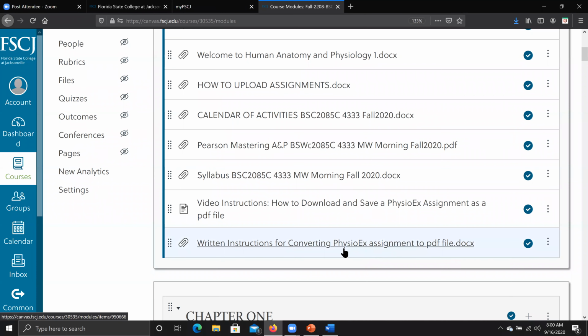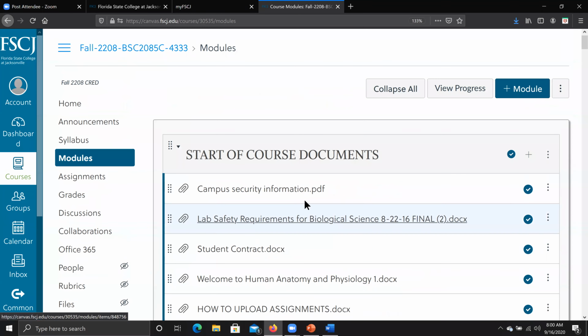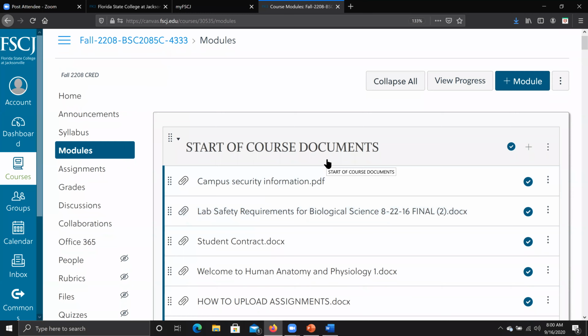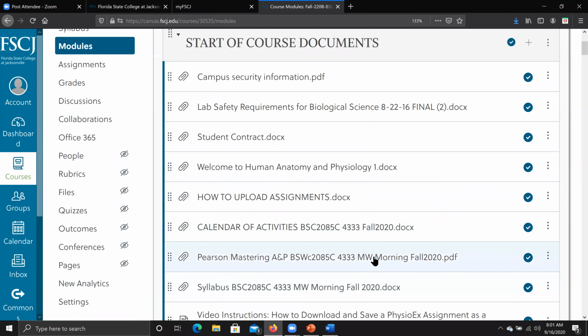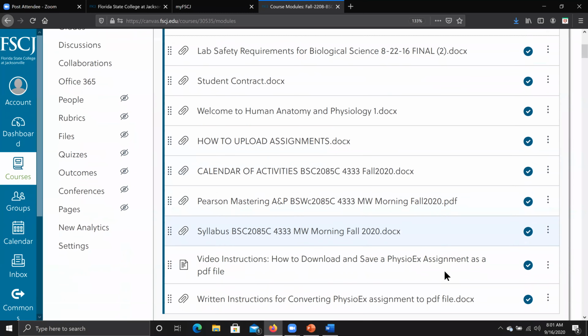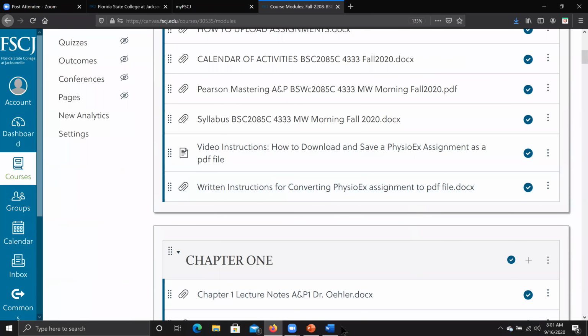And here are the written instructions. When I say they're under start of course documents, that's always this first module here. You can see there's a whole bunch of stuff under here, and how to upload assignments if you don't know how to upload an assignment. But these two things are there.